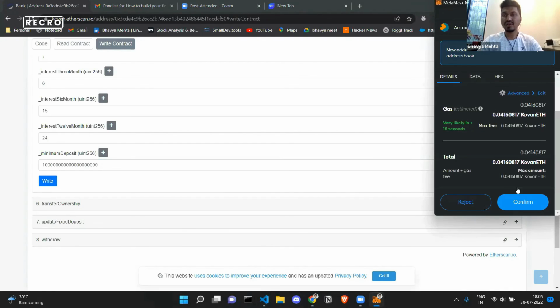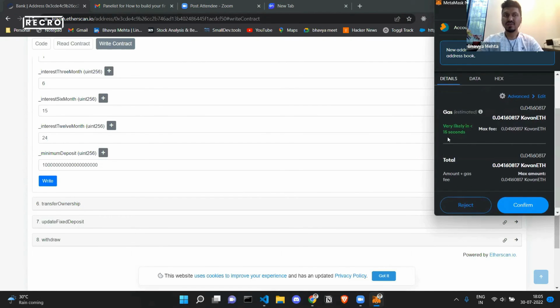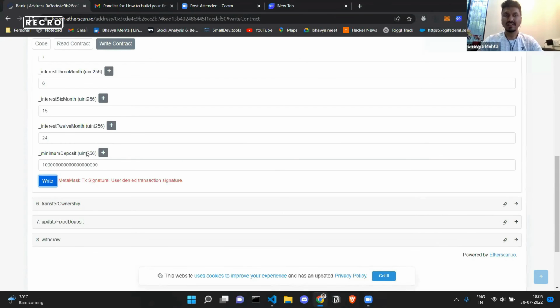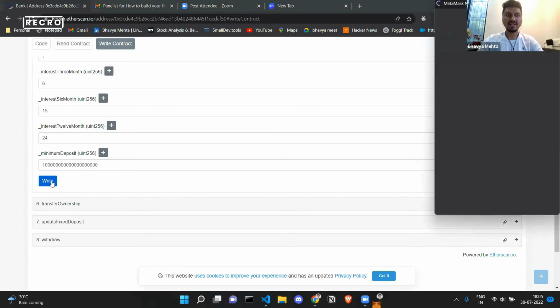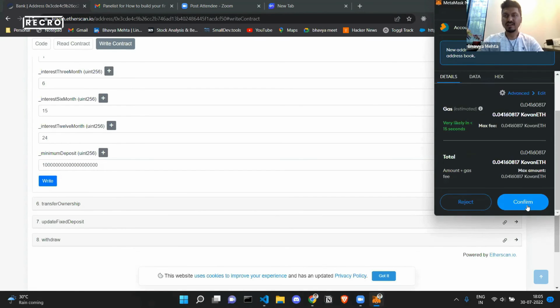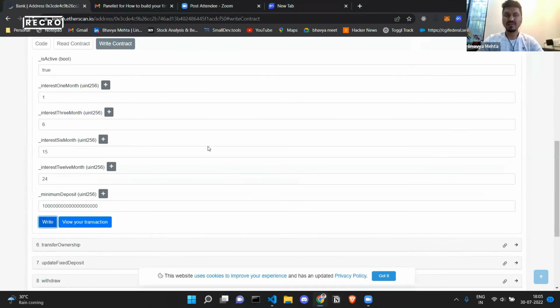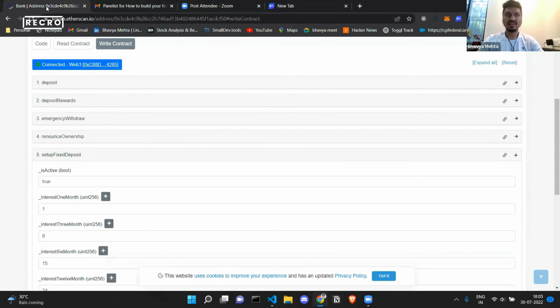If you look here, it says this transaction is going to go through and it won't cause a problem. I'll tell you how you can understand whether it is going to cause a problem. Say I enter 24.5, a decimal number. It says an invalid amount. There's also another way, I'll maybe do some other function and show you. But for now, let's run this, confirm. So I was able to set up this fixed deposit.